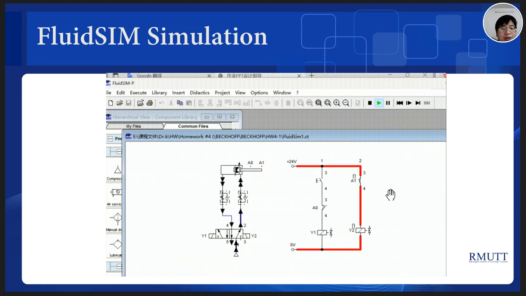This slide shows the FluidSim simulation. When start is pressed, the piston extends. After the timer finishes, the piston retracts automatically. The simulation results match the PLC logic design.